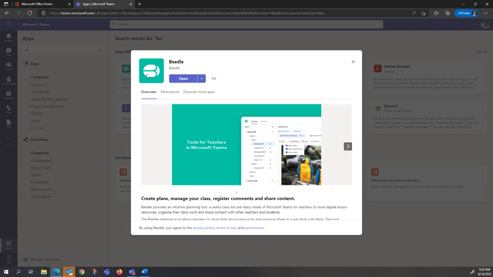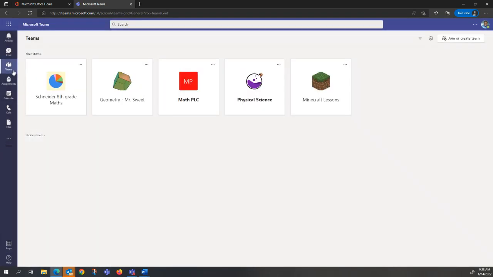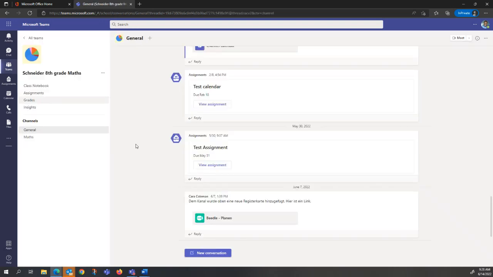And also some of the things we share, we store in the SharePoint side of a tenant. And that's why we need certain permissions. But once this is up and running, then you can see all the teams. And as you can see, I have a few teams in here. I go to my Schneider 8th grade math.